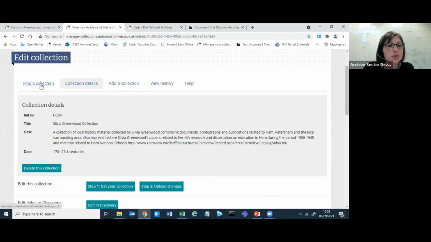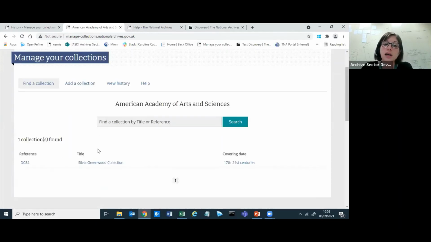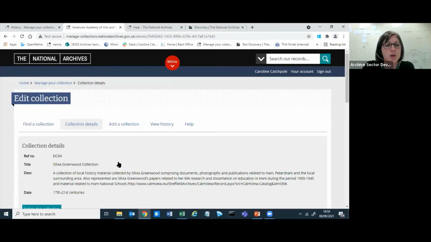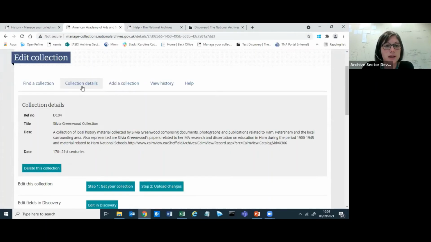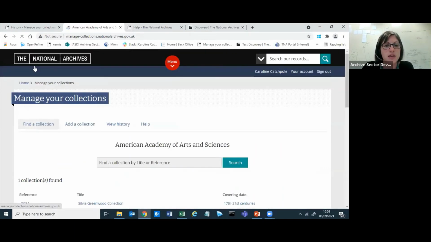So I'm just going to go back to find collection. Now you'll see that we have a collection in our account, and if you click on it, a new option comes up in the menu, collection details, and this is where you have additional functionality to manage things, which I'm going to go through after I've uploaded the other collections that I want to show you. So everything's looking good for that one.